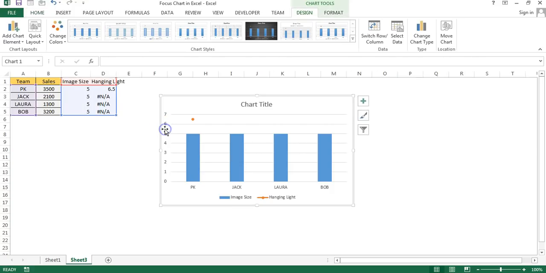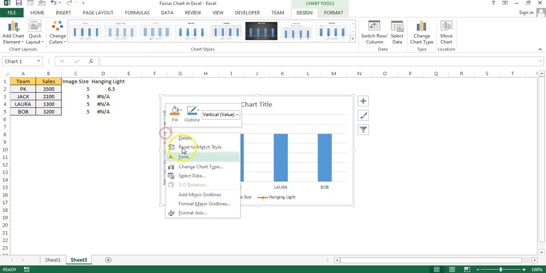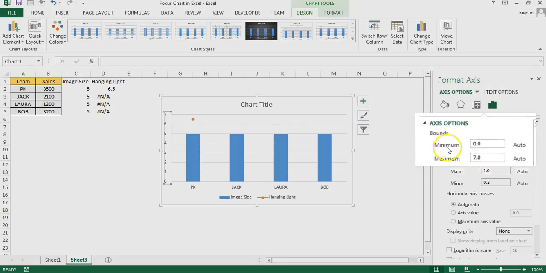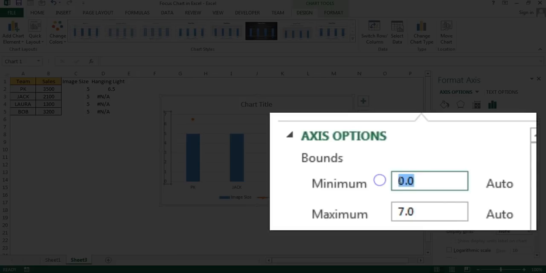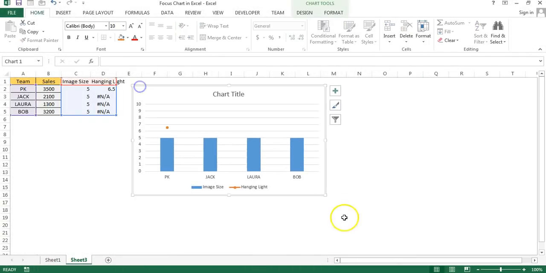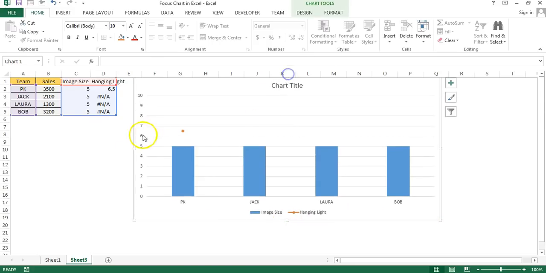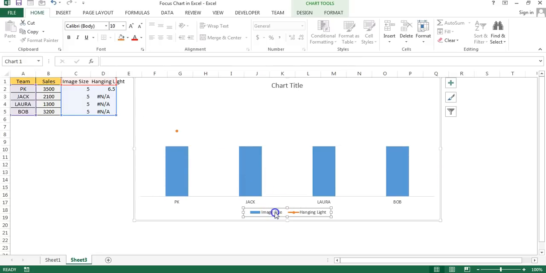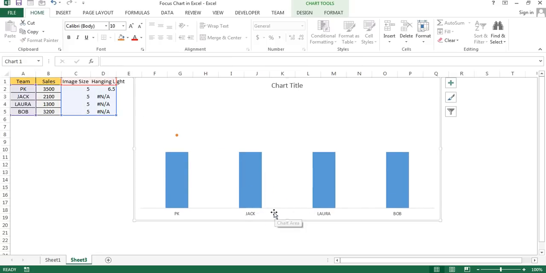Now right click on this axis, the vertical axis, go to the format axis. Now here in the format axis window, you can see the minimum value as 0, it always should be 0, and the maximum should be 10. Alright, now just close this. Now we will make the chart size a little bit bigger like this, and we will remove this vertical axis, these grid lines, select and press delete, and the legend also select and press delete.